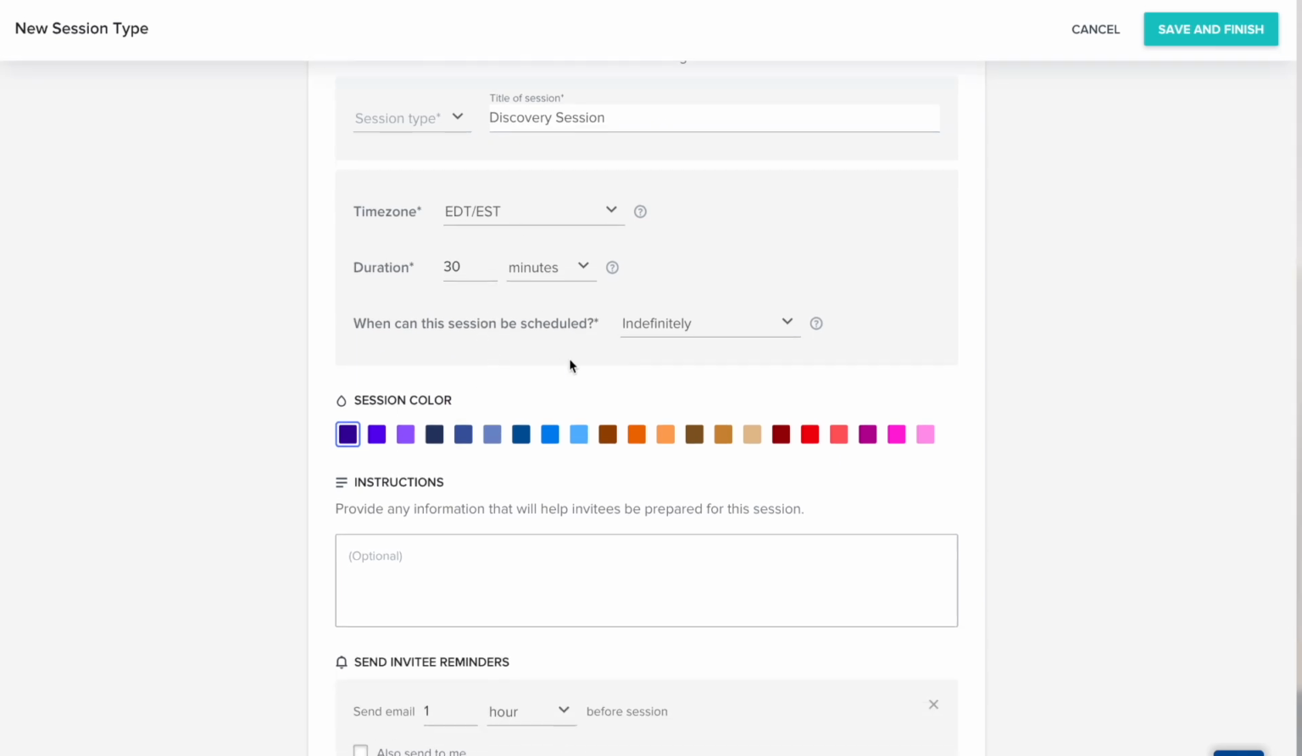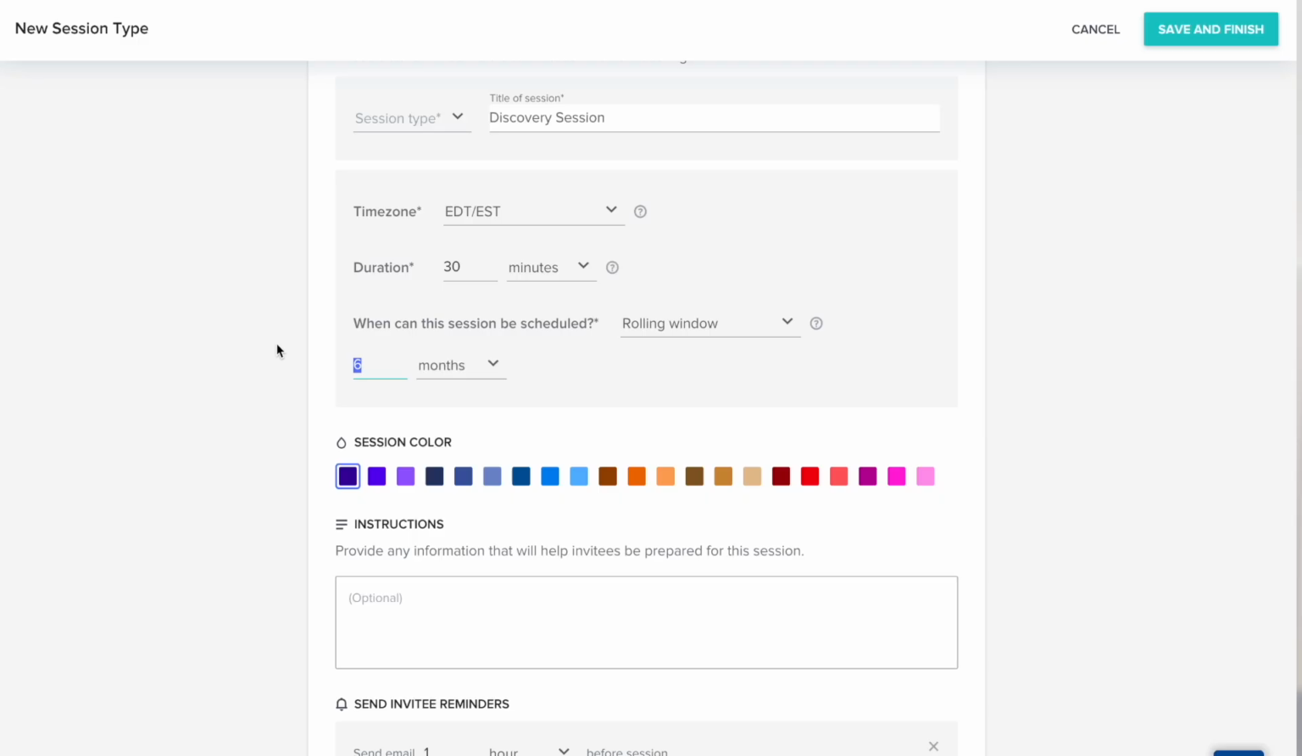And then I really like this field here, when can it be scheduled? Because I personally only allow meetings to be scheduled on a rolling window, meaning that people can only schedule meetings so far out. I don't want somebody to be able to choose a discovery session that's 6 months away, a year away, because 9 times out of 10, they're gonna have forgotten about me or moved on to somebody else. And also, I just don't know what my life is gonna be like in 3 months, 6 months, 9 months, you know what I mean? So I think mine is set to 1 month. It might even be 2 weeks or 3 weeks, but I'll do 1 month for the purpose of this training.